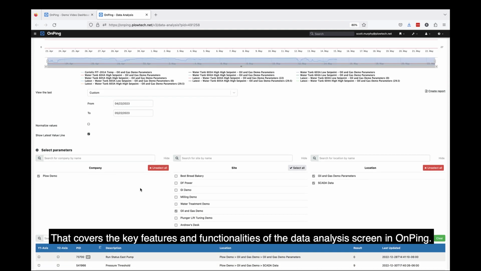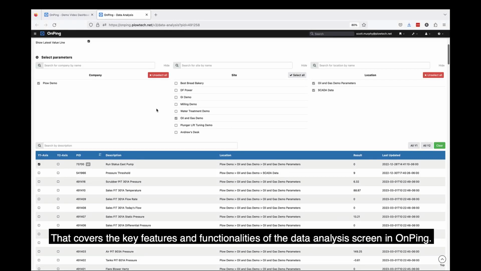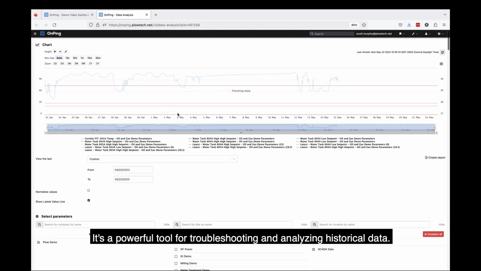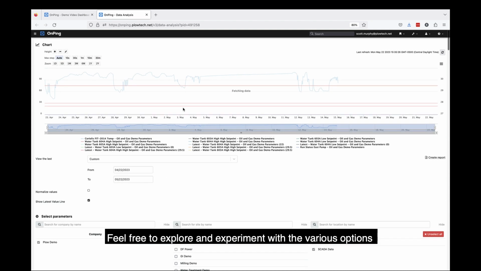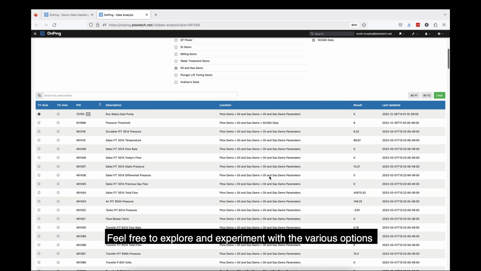That covers the key features and functionalities of the data analysis screen in OnPing. It's a powerful tool for troubleshooting and analyzing historical data. Feel free to explore and experiment with the various options to make the most of your data analysis experience.